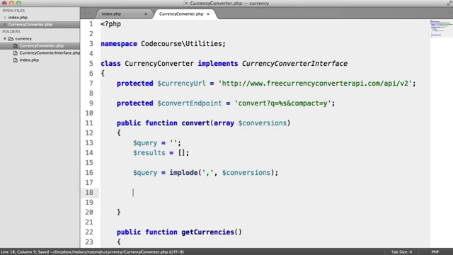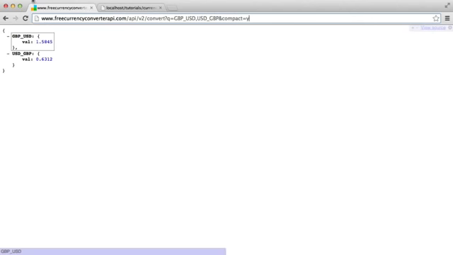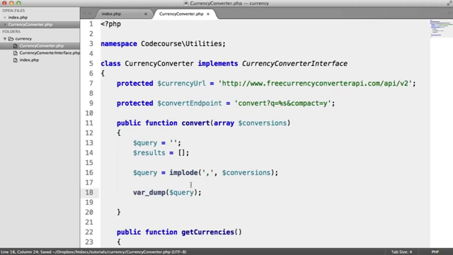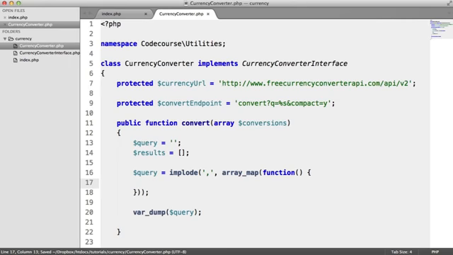So if we, for example, do a var dump on query now, that's going to give us back, if we just pull this over, well, it's going to give us an array to string conversion error, because these contain arrays, so it's a little bit more complicated than we might want. So in this case, we use array map, and we are going to pass in a closure here, and then as an argument here, we want to pass in the conversions that we get from here.